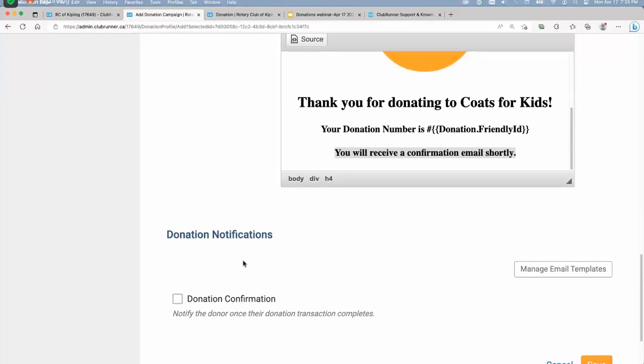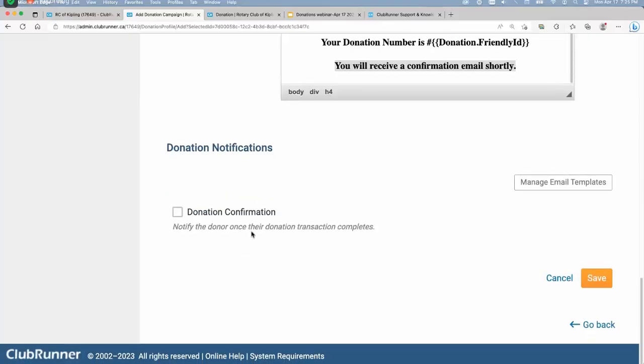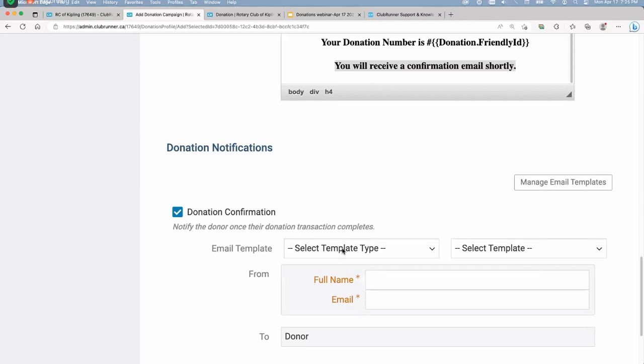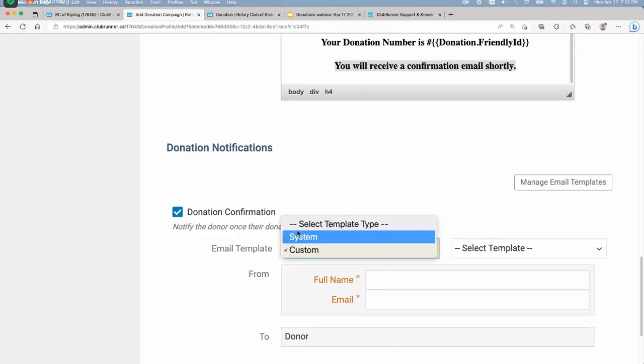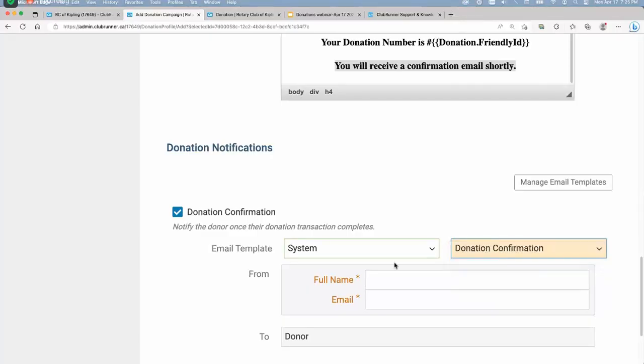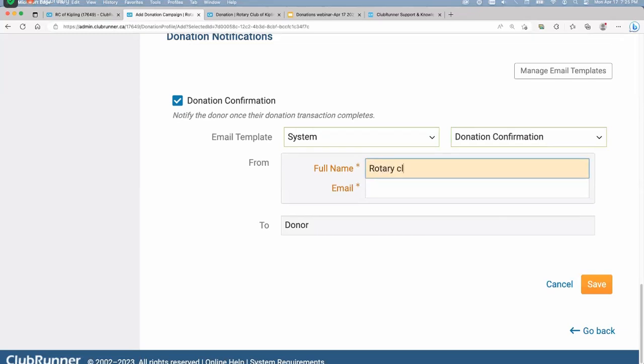Okay. I'm going to scroll down. Do I want to send an email confirmation? Absolutely. And I don't have any custom email templates yet. We're going to get there. I'm just going to choose the system donation confirmation. The full name is Rotary Club of Kipling, right? Instead of Kipling, maybe you want to put your membership chair or your treasurer's name, John Smith or Jane Doe. But I'm going to do this. And then the email is my email address. And it can be any email you'd like. I'm going to click save.